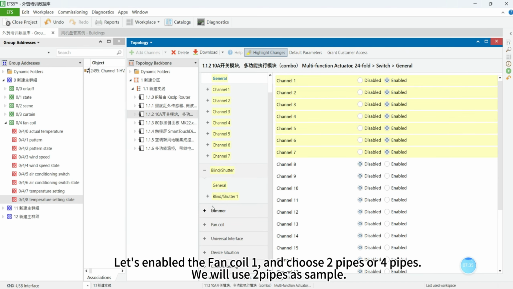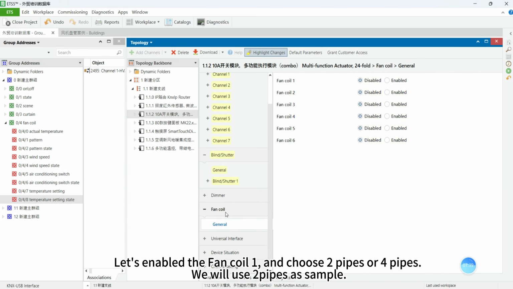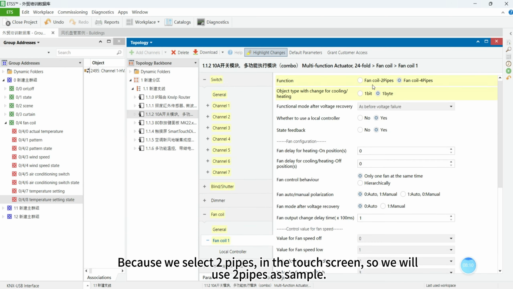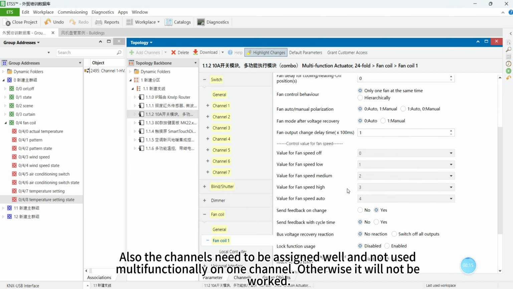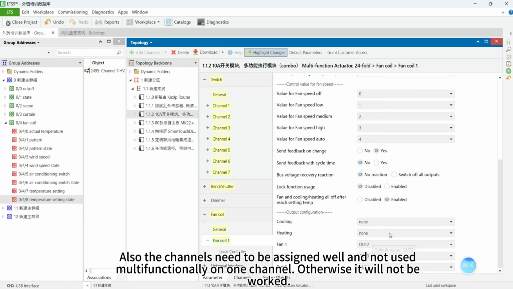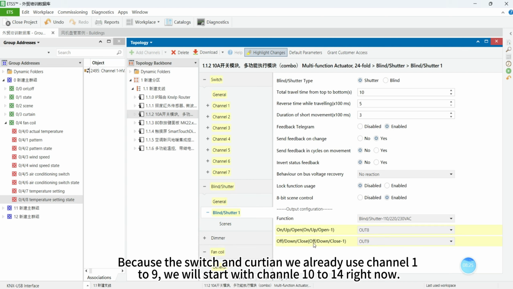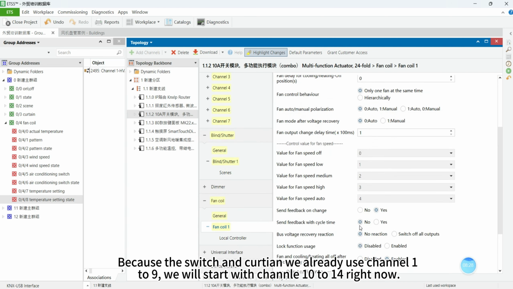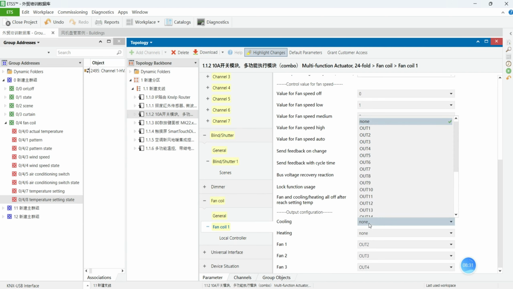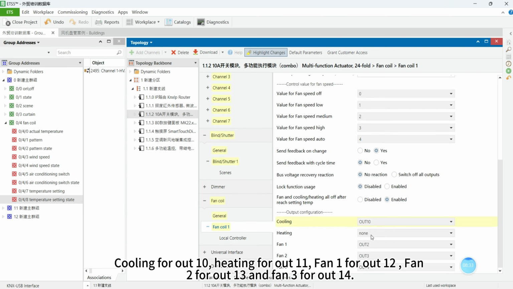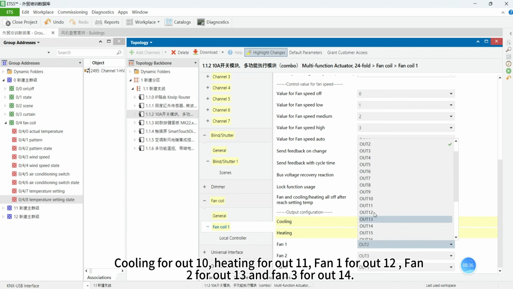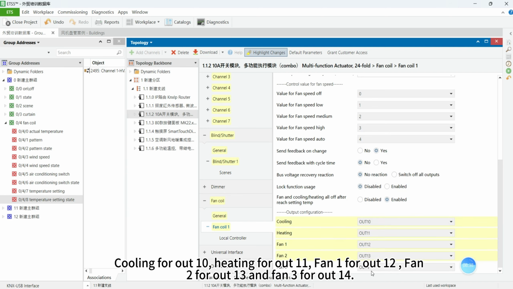Let's enable fan coil 1 and choose 2 pipes or 4 pipes. We will use 2 pipes as the sample, because we selected 2 pipes in the touchscreen. Also, the channels need to be assigned well and not used multifunctionally on one channel, otherwise it will not work. Because the switch actuator already used channels 1 to 9, we will start with channels 10 to 14 right now. Cooling for out 10, heating for out 11, fan 1 for out 12, fan 2 for out 13 and fan 3 for out 14.